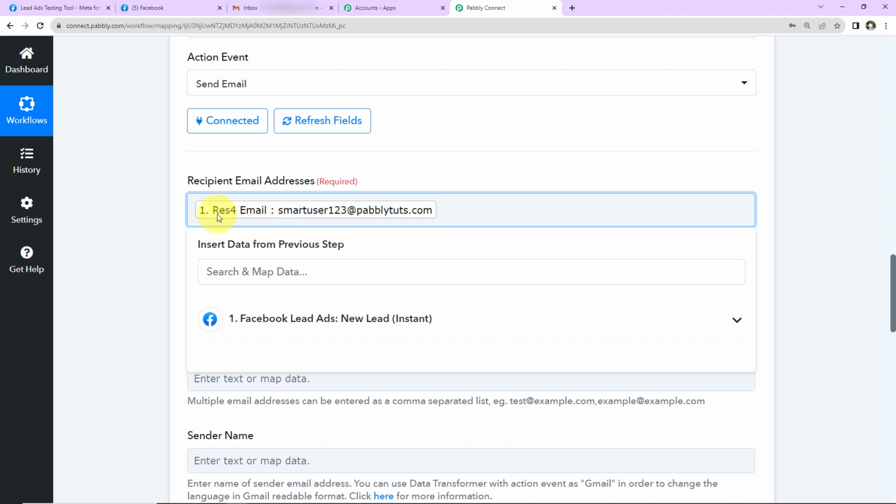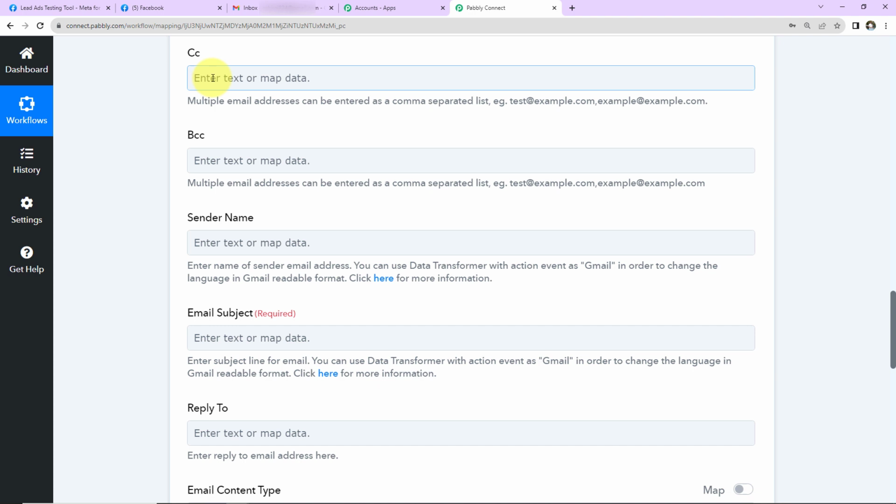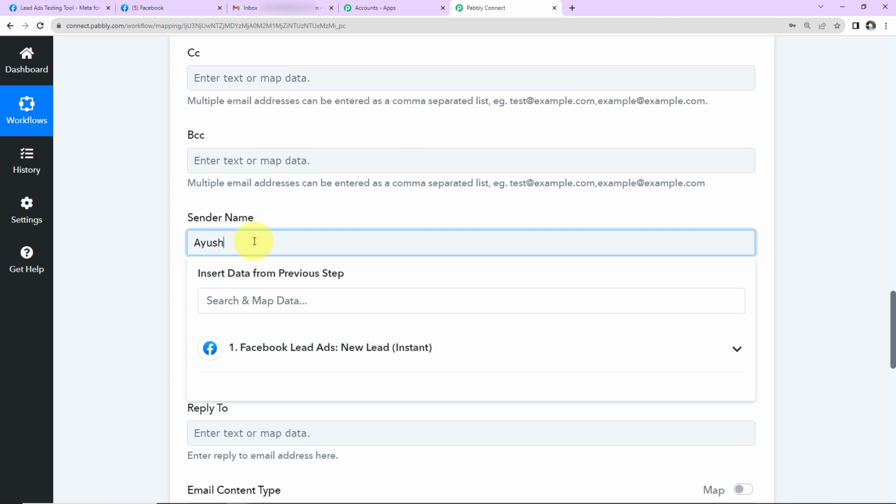Instead, it would have taken the same email address. So to avoid that, we map the information. Okay, next we have the sender's name. So if you wish to add CC, BCC, you can always do that. Then we have the sender's name. So here I'm going to write Ayush Herbal Store.